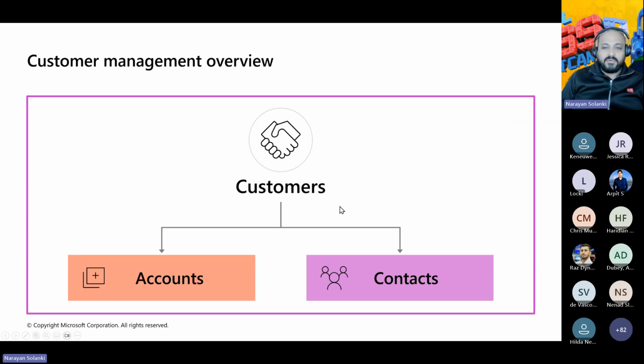But in the customer record, I can maintain two separate types of data: accounts and contacts. Here it says accounts, but in simple terms an account is an organization, a company or a top-level company. You can maintain that hierarchy there. In that account you will have multiple people you can contact.